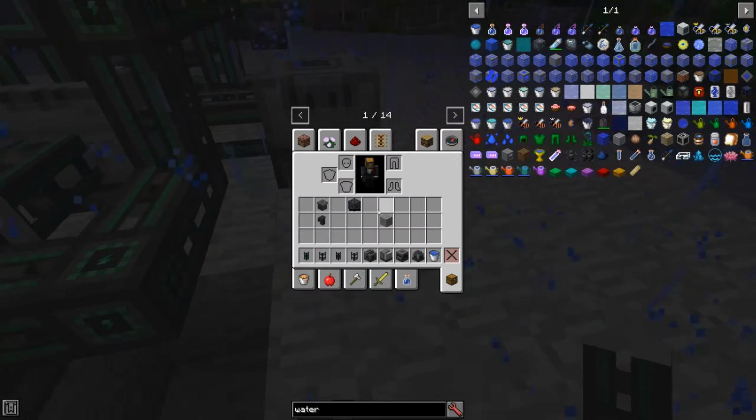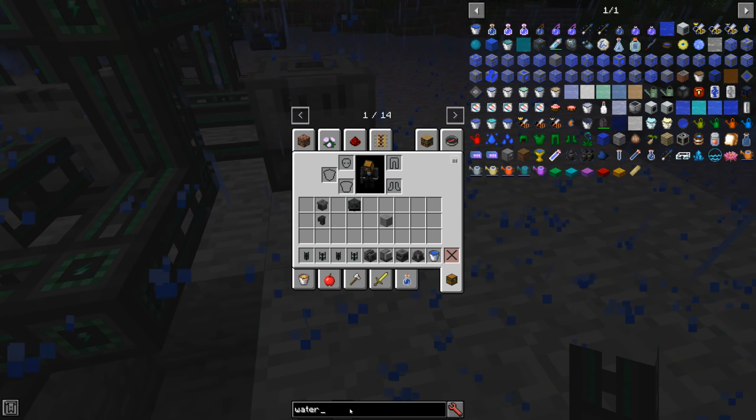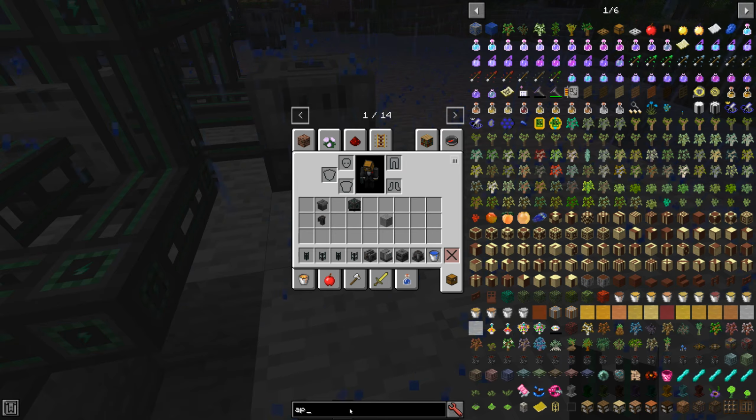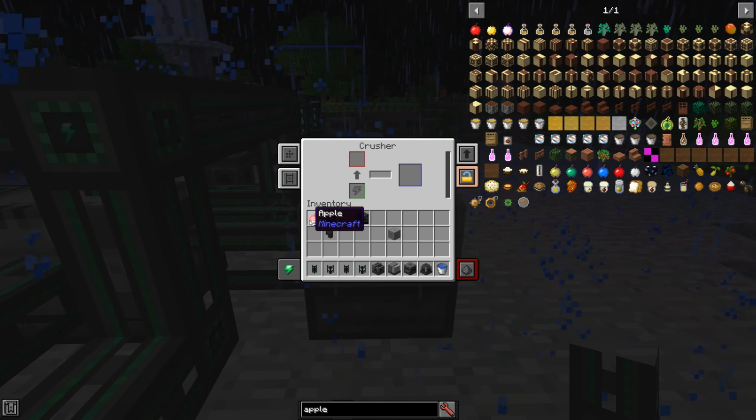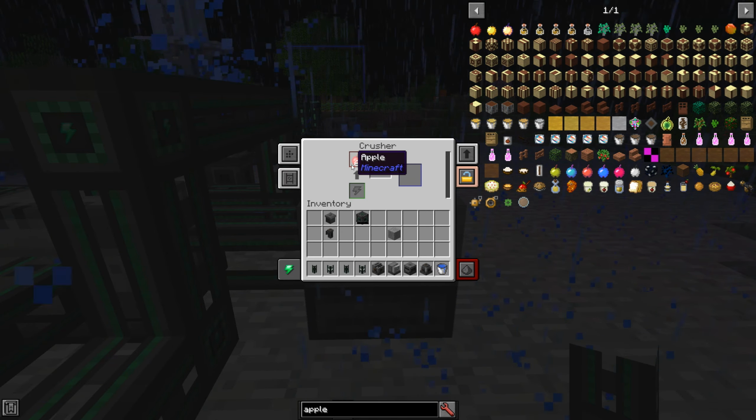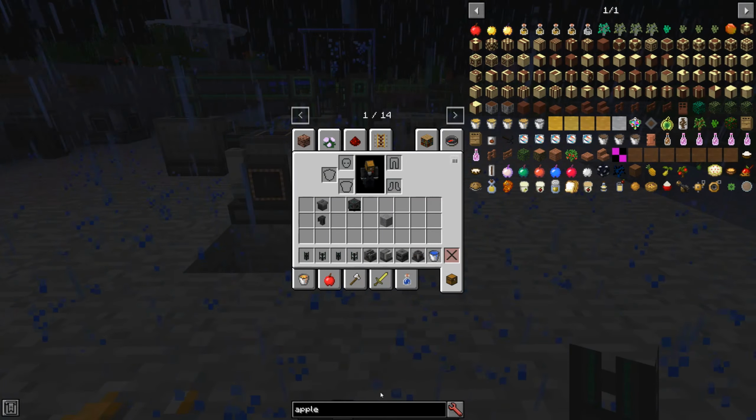All you need to do is get some biofuel. So what we're going to do is get some apples, as they are the most efficient biofuel, as one of these produces 4 biofuel. We're going to place it in here, and then we're going to jumpstart it.